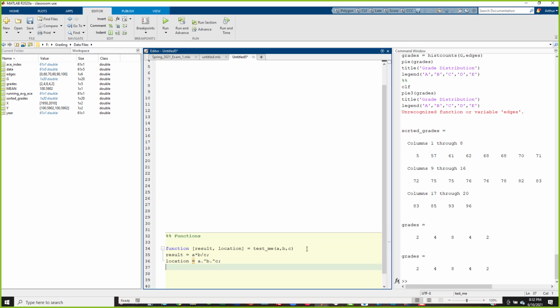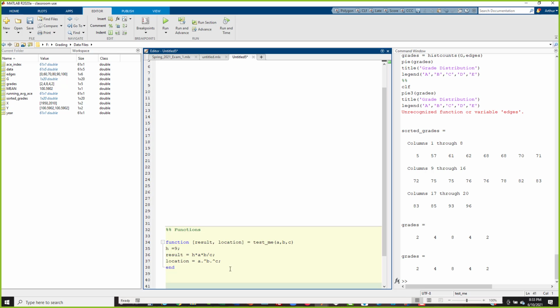You'll do whatever you need to in the problem itself. You can create global variables in here if you want. H equals 9, and then use that down here. All of the rules from doing normal code work also in functions. However, this variable will only be local to the function. It will not be usable outside of the function. Okay, and once you're done, you must finish it with an end. That tells MATLAB that the function is complete, done, finished. There's no more to it.